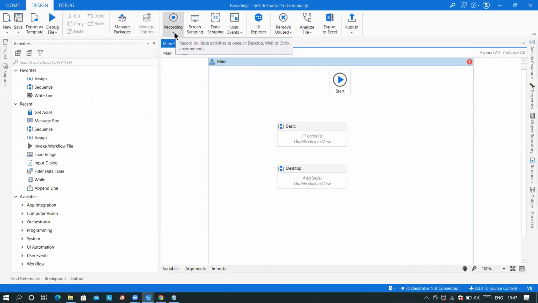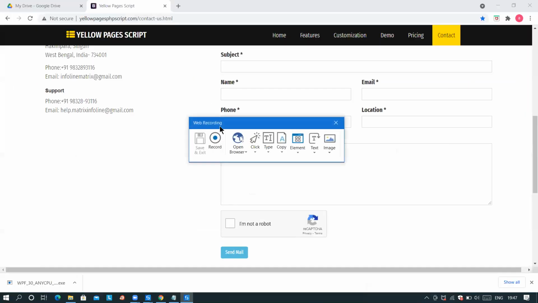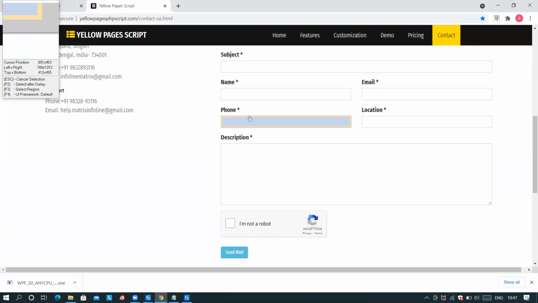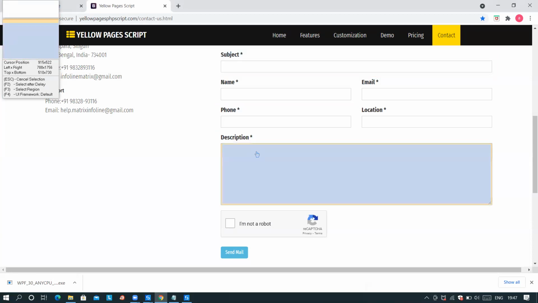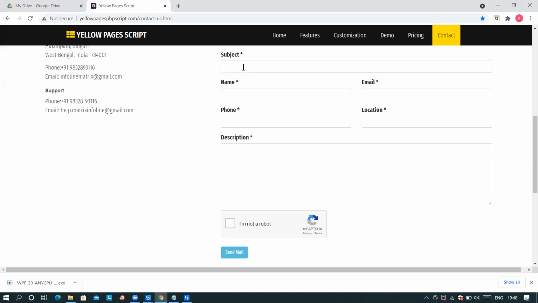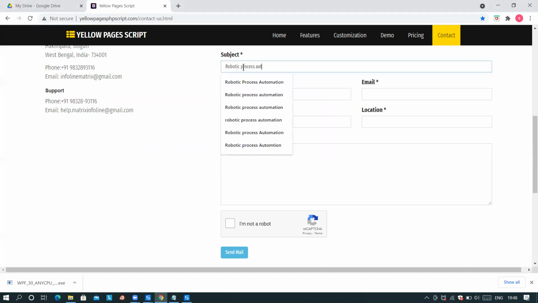Right now, I will go to the recordings. Here, click on web recording, click on web, and then click on record. Once you move your cursor, the UI elements are automatically highlighted. That's why we can interact with those UI elements. Click here. I want to write the subject, which is robotic process automation. Empty field enabled; in case there is any text, remove it.